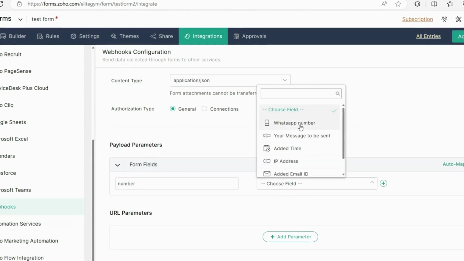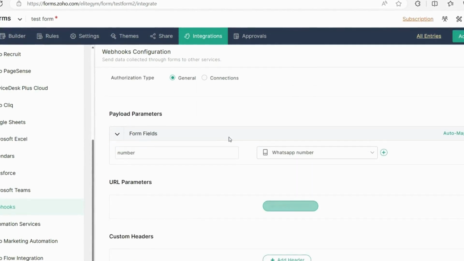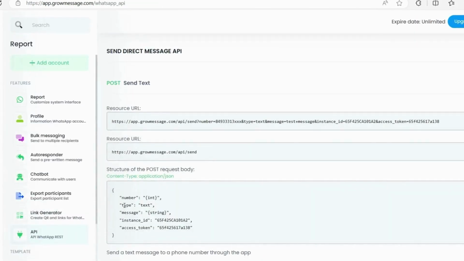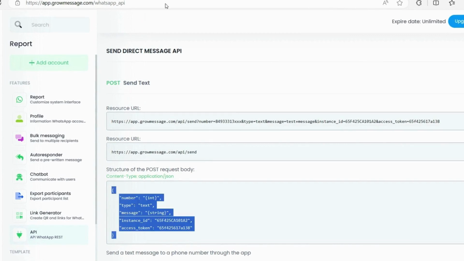Use the drop-down provided. Then add the URL parameters, which is type, instance ID, and access token. Copy the parameters shown in your account.